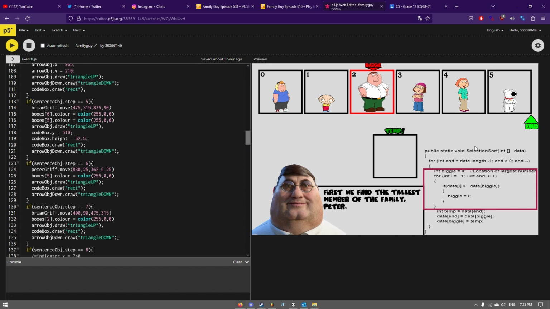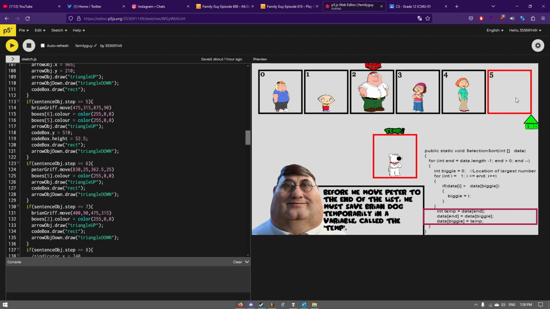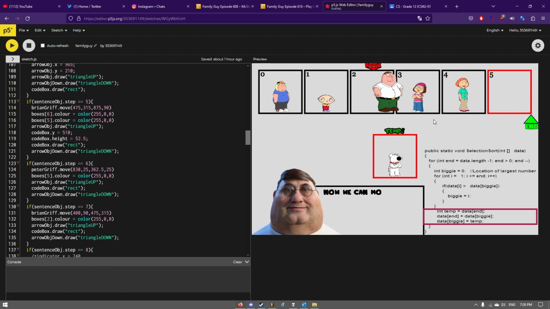So like Lucas said, the first thing to do is select what the location of the biggest data point is. So that's going to be the second index where Peter is. And so he's going to have to be swapped with Brian at the end because that's how we're going to eventually sort it by moving the biggest object to the end of the list in every increment.